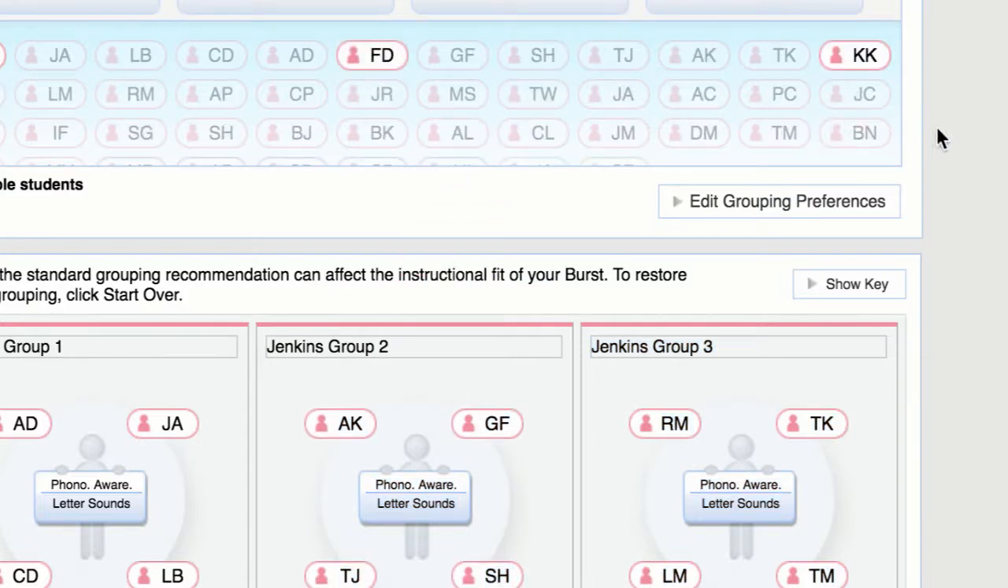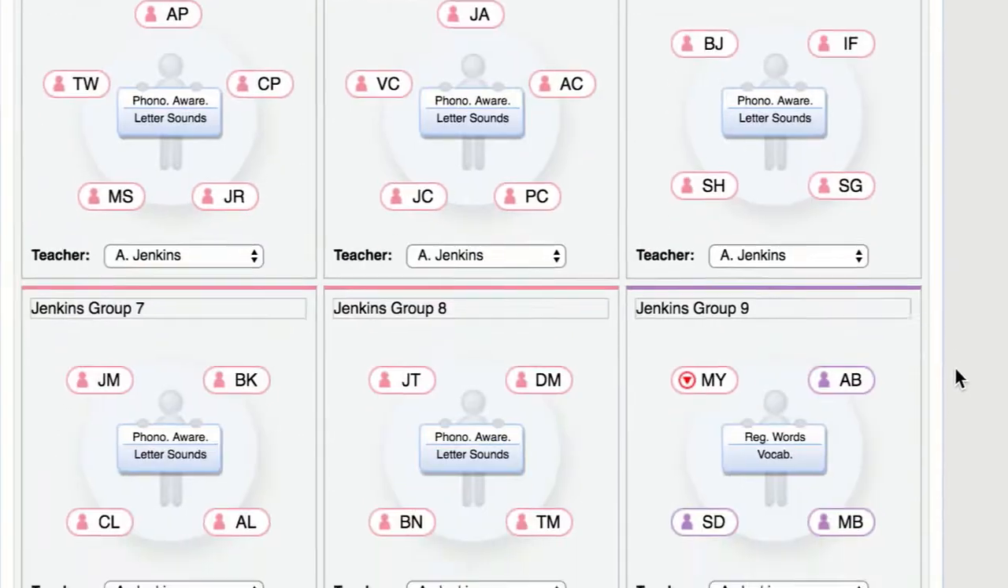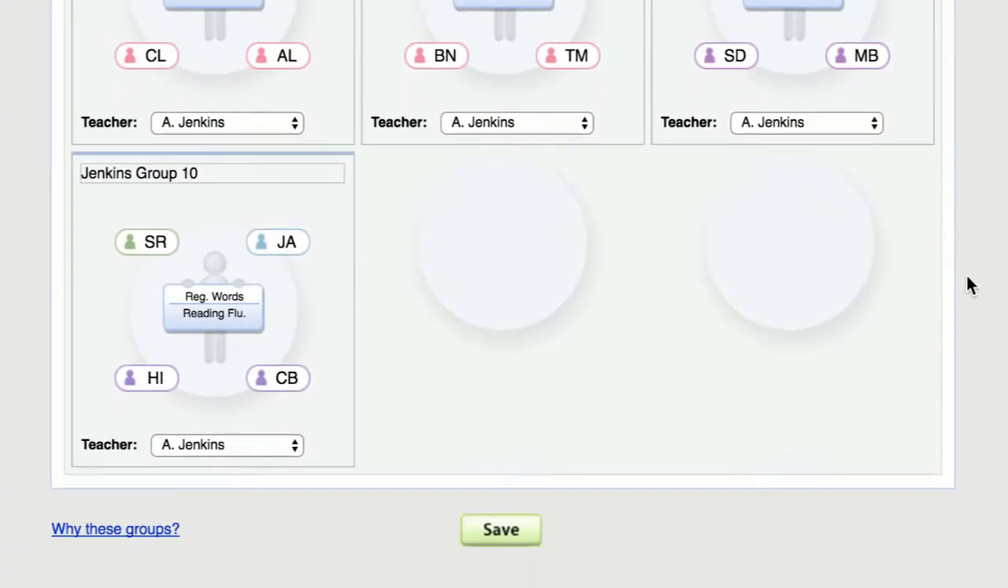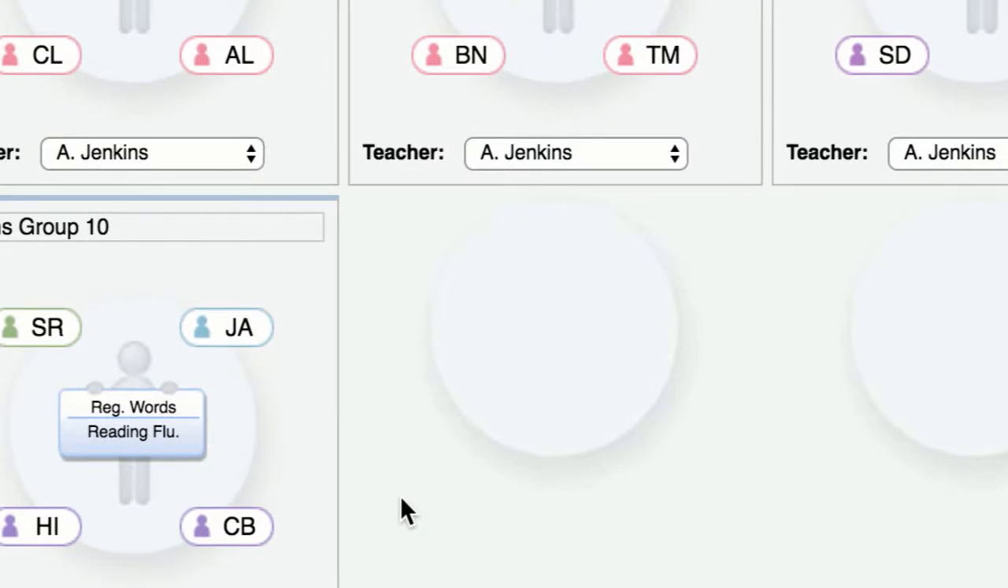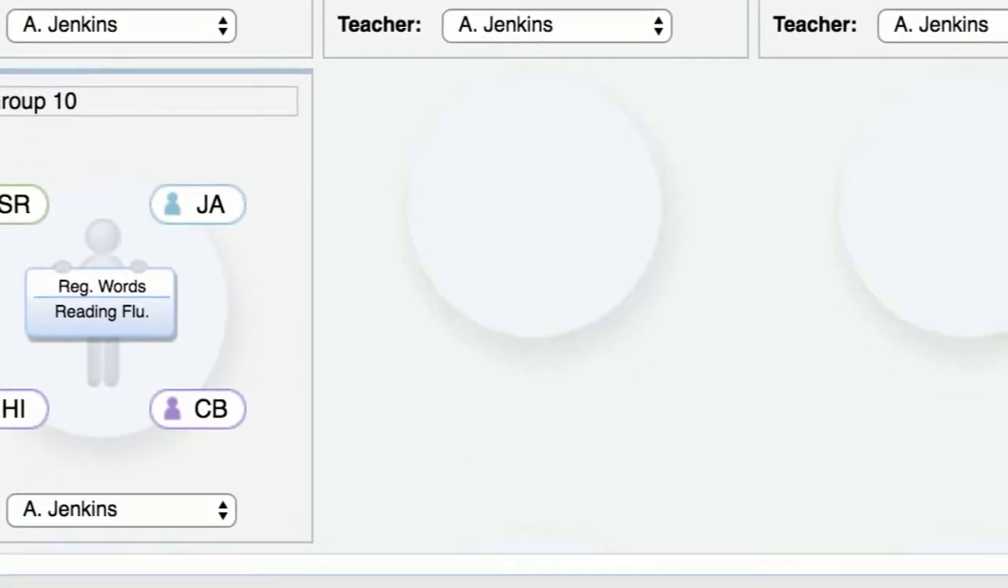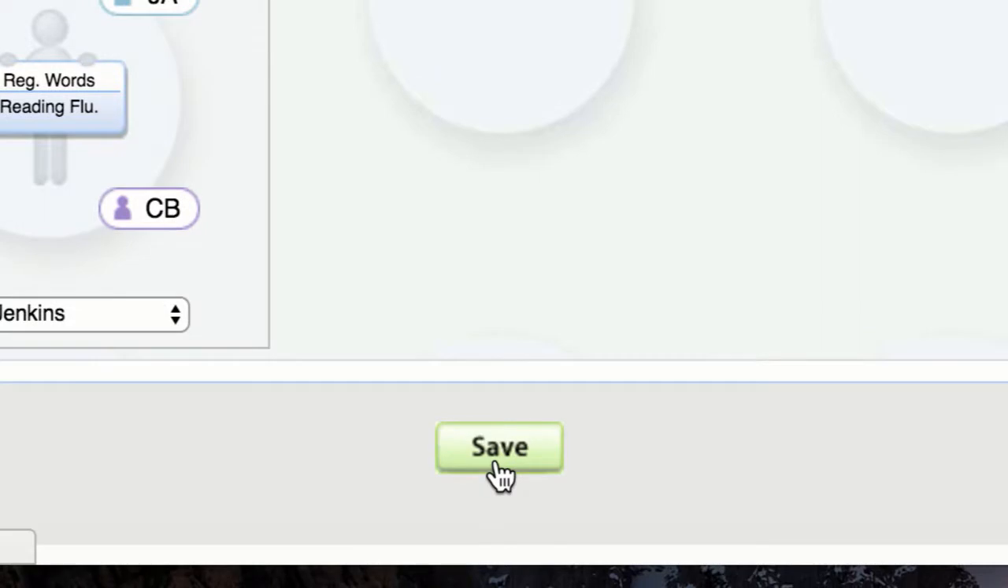Once I have dragged out these students individually, who I know should not be receiving burst, I'm going to go down the page, and at this point in time, I'm not going to worry about who the teacher of these burst groups is. I'm going to keep myself as a teacher, and be sure to click Save. Once we have figured out the scheduling, then we will go back into the system to edit the burst instructor and assign the groups to the right interventionist. For now, we will just click on Save so that our groups are saved in the system.